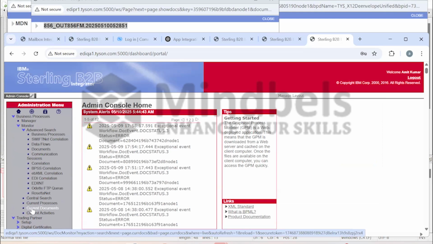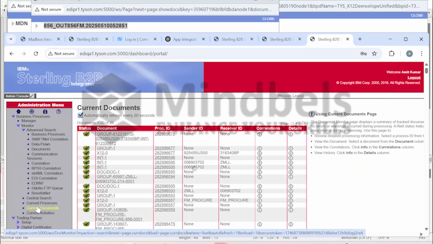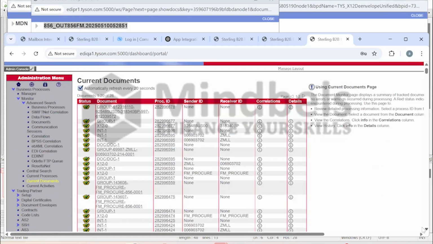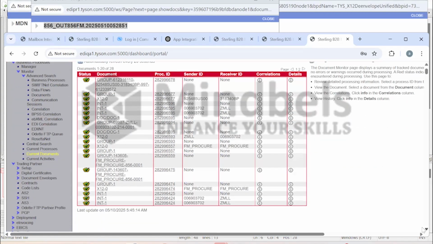Is this the QA button? Yeah, this is the QA system. Here you can see the documents which are currently running. It updates every 20 seconds. Whenever you click, you will see the next documents, whatever is running in the Sterling tool.